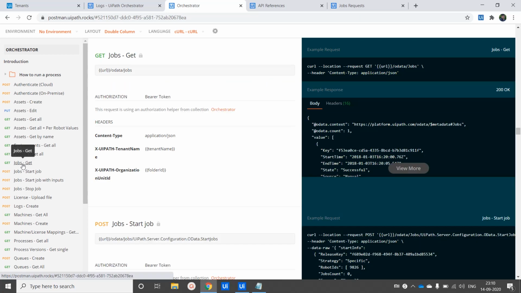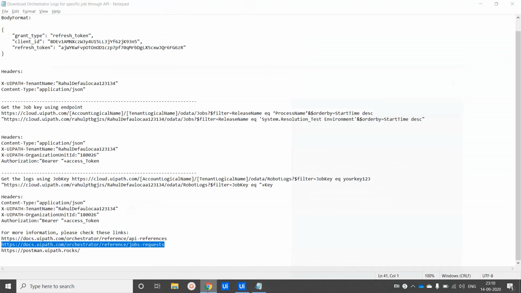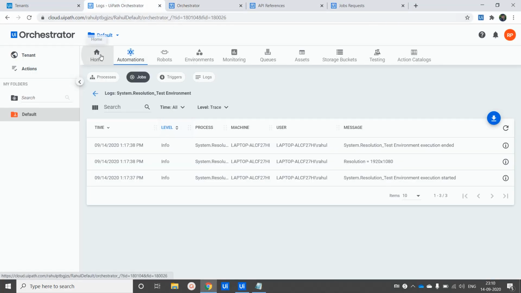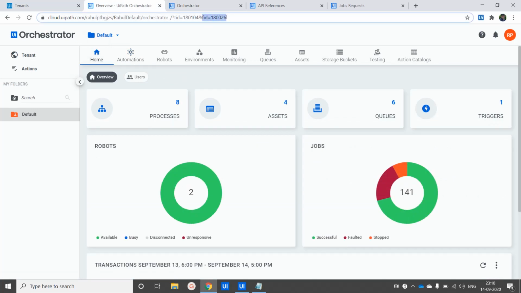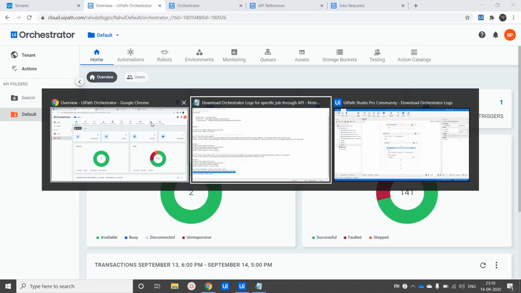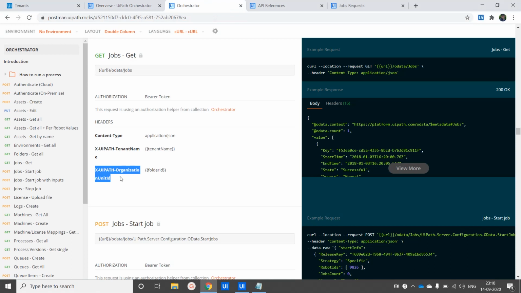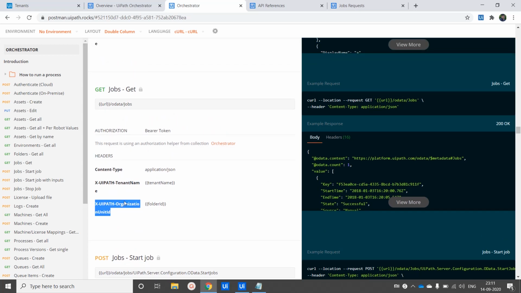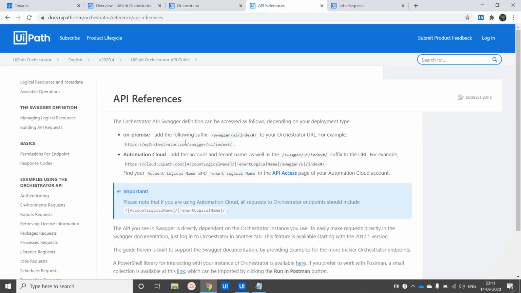Another is get jobs, where again you can see the content type that we passed, tenant name, and organization unit id, which is the folder id that I have shown you. Let me show the folder id again: go to home, this is the fid, and this is your folder id. These details we fetched from the orchestrator page, and this is the reference URL.